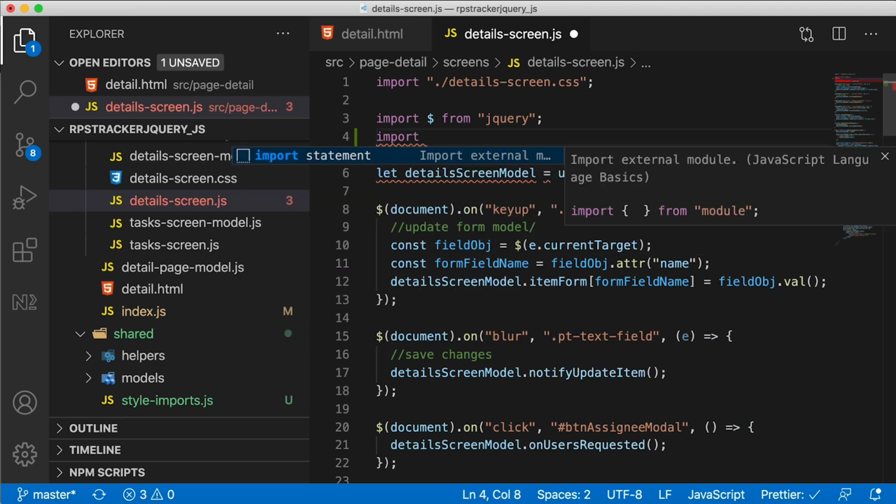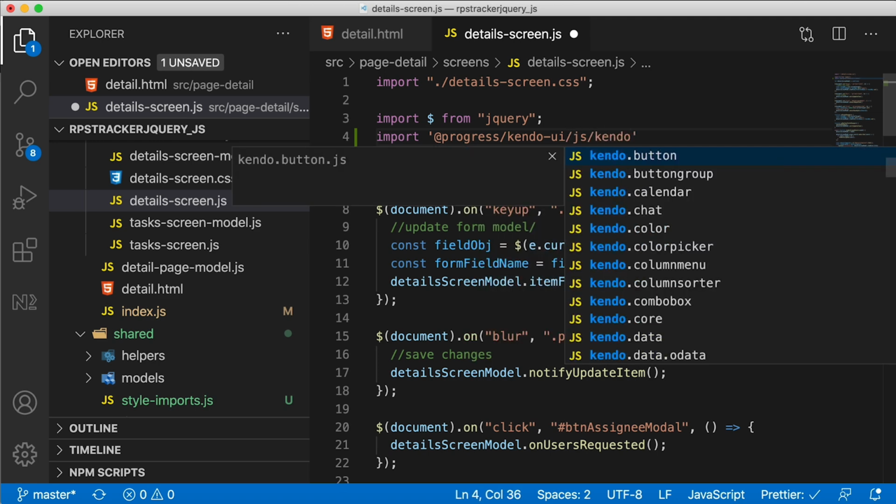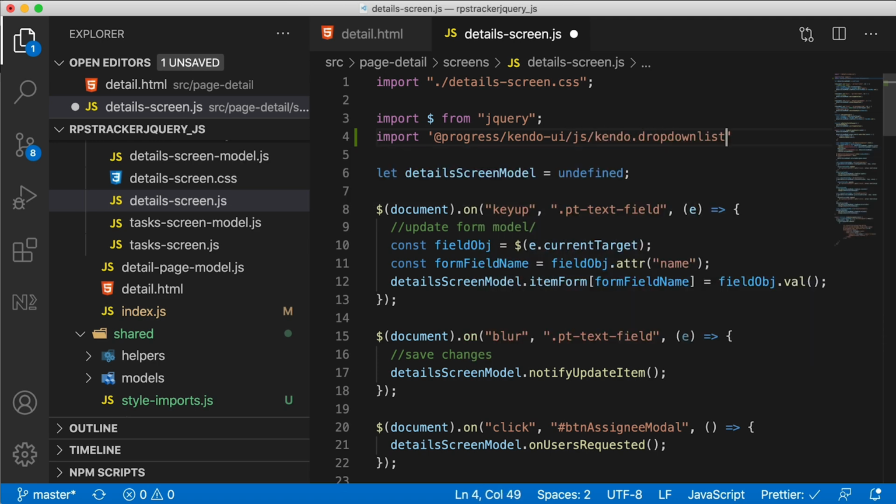And here I'm going to import just the Kendo drop-down list. Remember, we're importing only what we need now. So that's coming from progress, Kendo UI, JS, and then Kendo drop-down list. Once we have that imported, now we can start using the Kendo drop-down list.